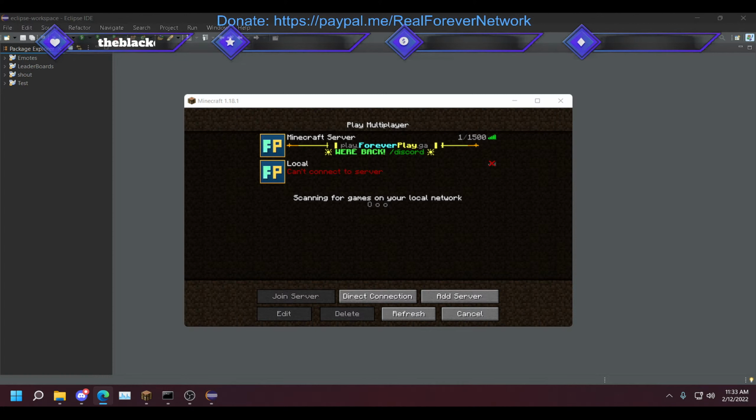My GPU is a GTX 1650. That's what the GPU is. Let me pause that.